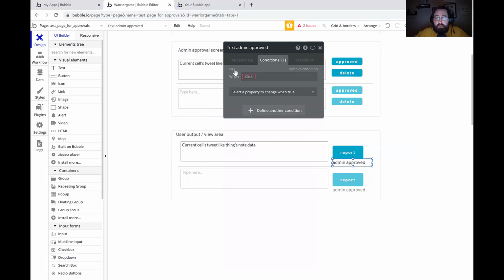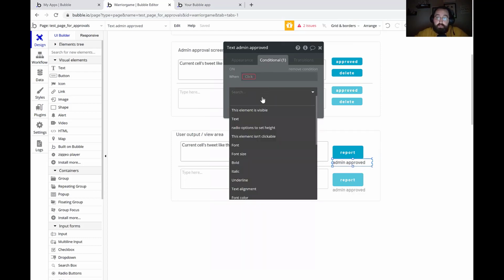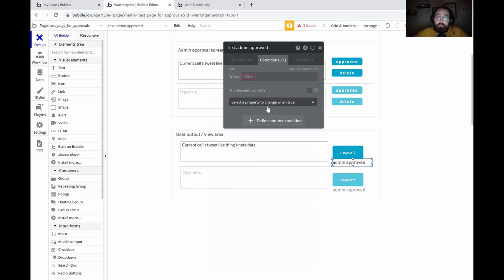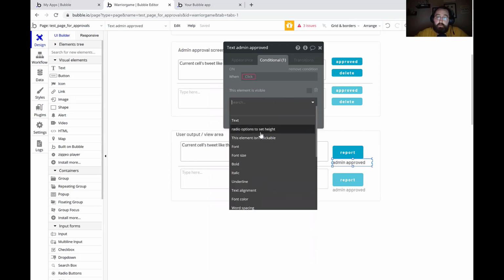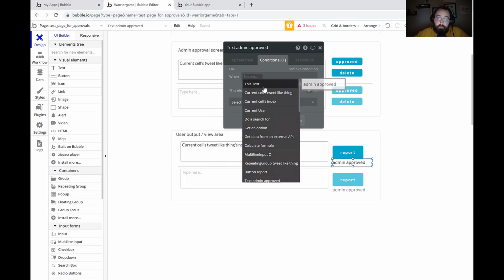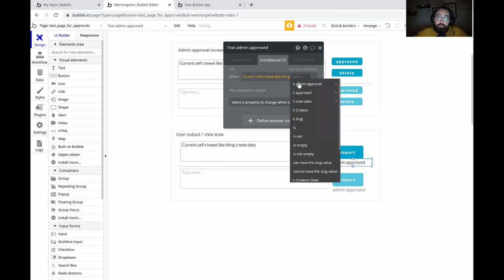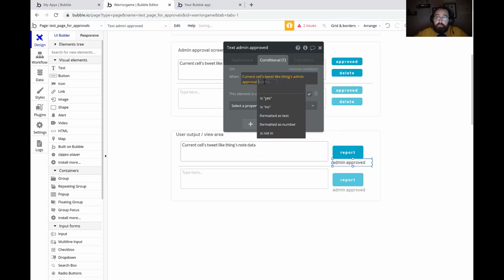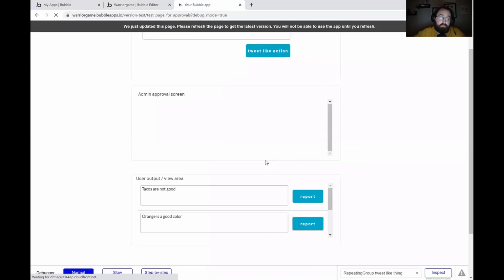I'll define a new condition. I'm going to turn this condition on by clicking this little button here. And this is going to be the condition that makes this element visible. I have to go here, make element visible, and then it will pop up, make this element visible. Click that. Only when, right? So current cell's admin approval is yes.